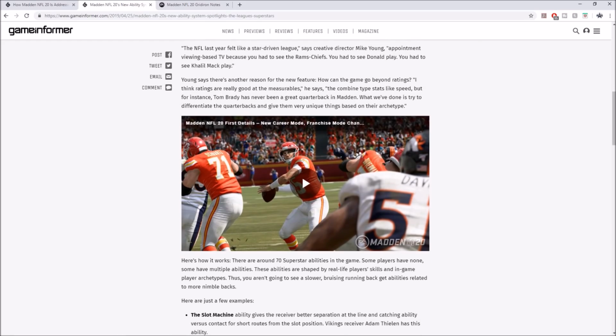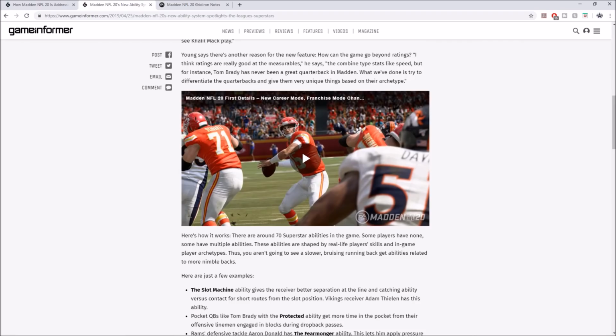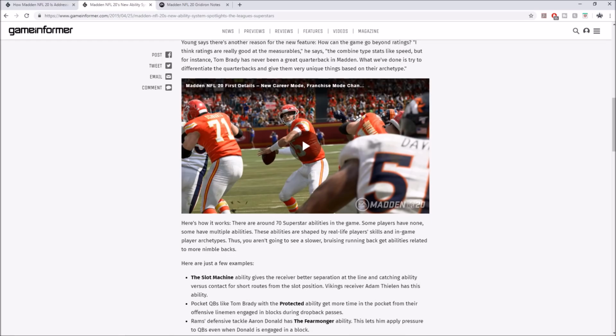Here are just a few examples. So first off, we have the slot machine ability, which gives the receiver better separation at the line and catching ability versus contact for short routes from the slot position. Adam Thielen has this ability. Pocket quarterbacks like Tom Brady with the protected ability get more time in the pocket from their offensive linemen engaging blocks during dropback passes. So it's going to be basically better blocking, I guess, when he's dropping back.